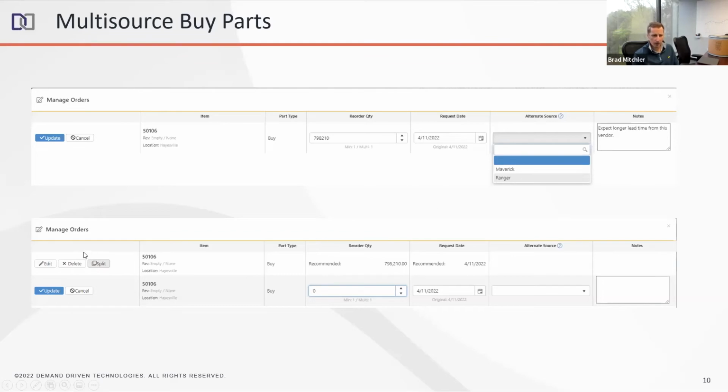Another really neat new tool in our manage order screen is the ability to split lines. So let's say I want to have a purchase. I've got a recommended quantity of almost 800,000 units here for this part, 5106, and I want to go ahead and split it. So I can press split. It will create a new line for me with a 0 recommended order. I can choose the alternate source for that and then define what quantity I want to split off from that original line that I had.